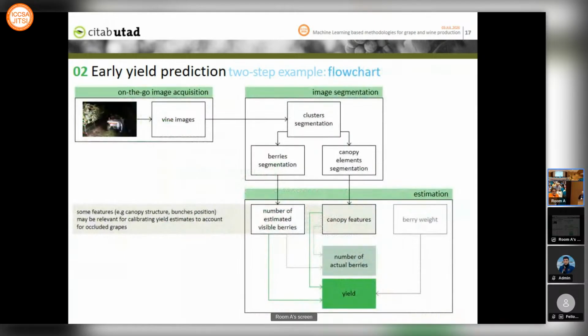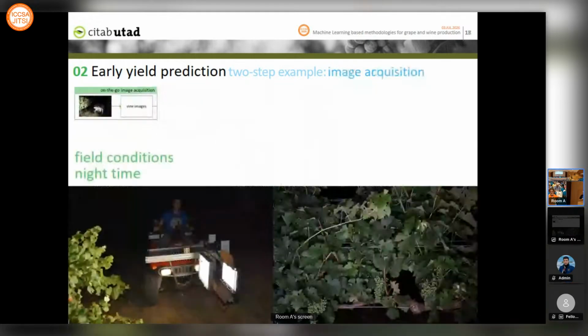This is the flow chart. So we start with the images. We go through that in a moment. We do a semantic segmentation with different levels. And then with those features, the features from the image segmentation, we get the yield and the number of actual berries. We can introduce here some more specific things. We try to go to that.